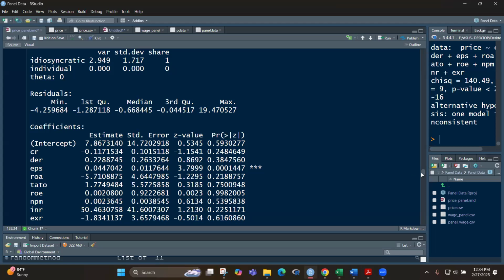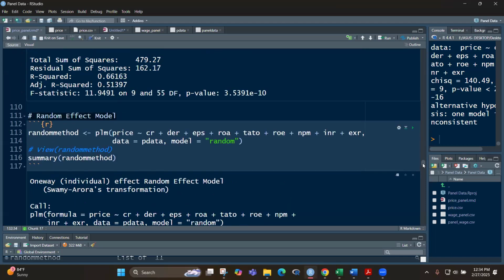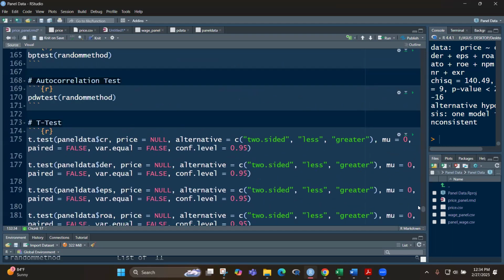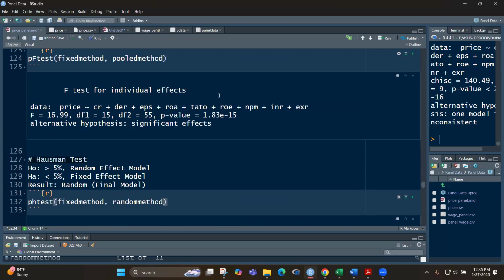Is there any question, class? Any question, class, as far as the panel data model is concerned? I hope at least you learned the rudiments of panel data regression.